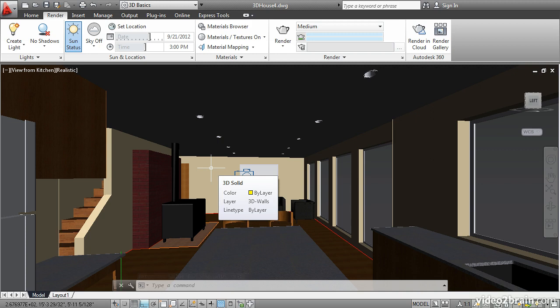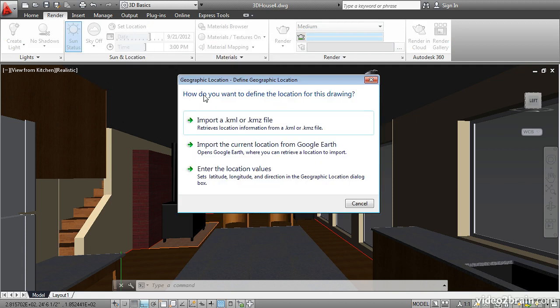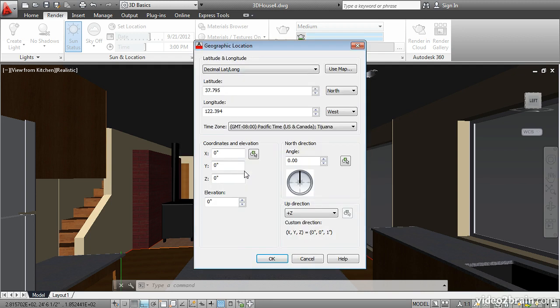Next, we need to set the location of this particular project on the Earth. Click this button, and you have three choices. You can import a file from Google Earth, you can use Google Earth itself to locate the site, or you can enter the location values within AutoCAD. Let's choose this last option.